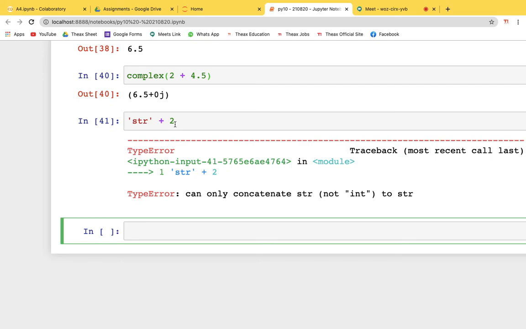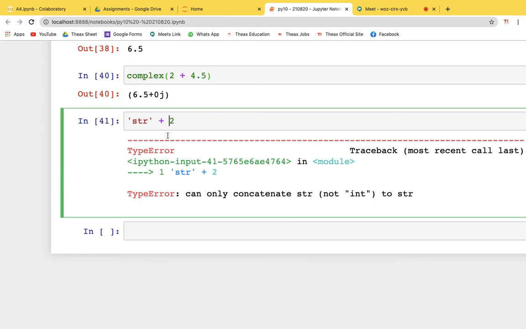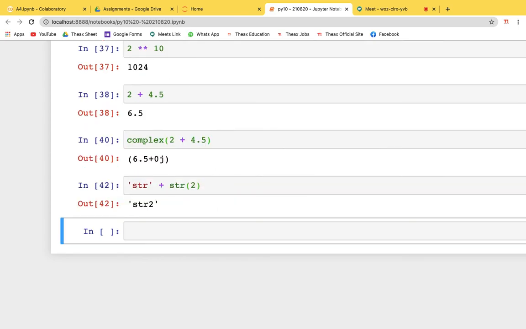You can't add, subtract, or do anything like that with characters. So you can join these things. For joining also, that needs to be a string, an str category. So in that case, you can join str of 2. These are some of the common operations.